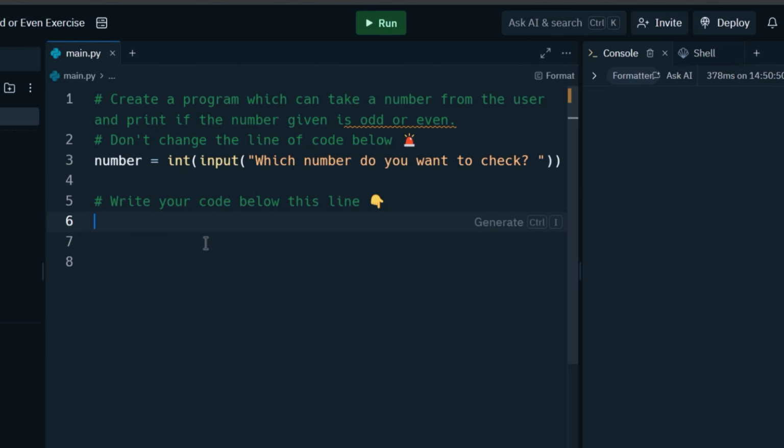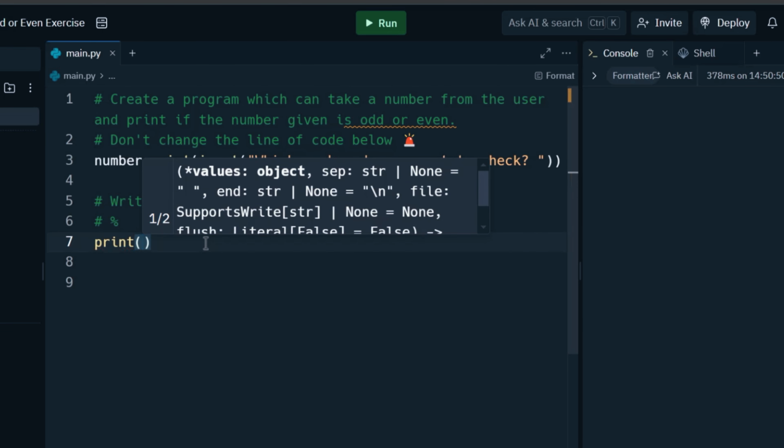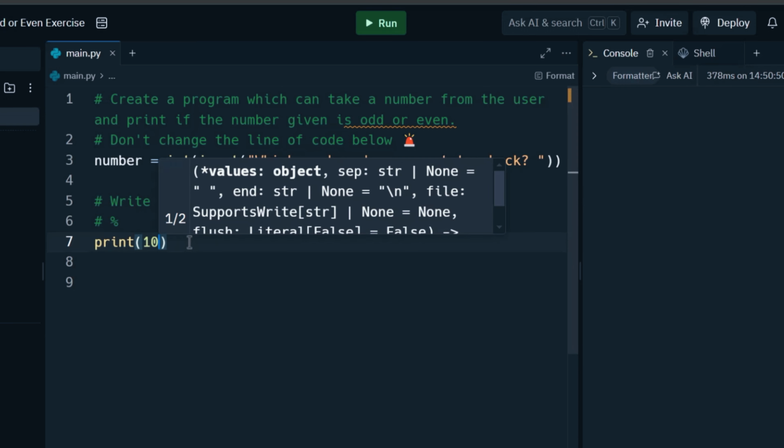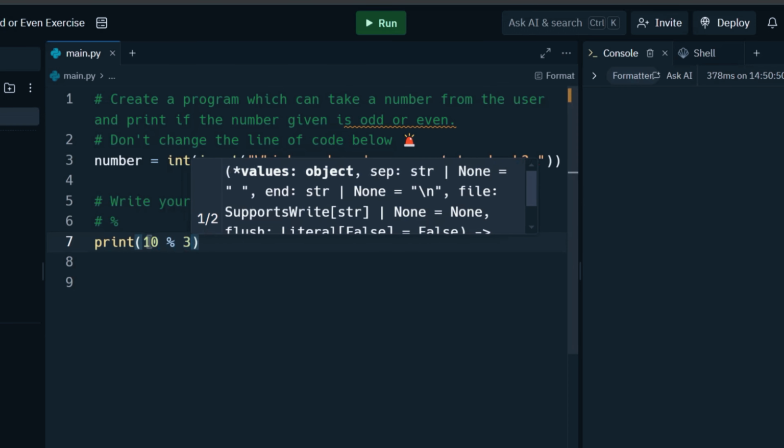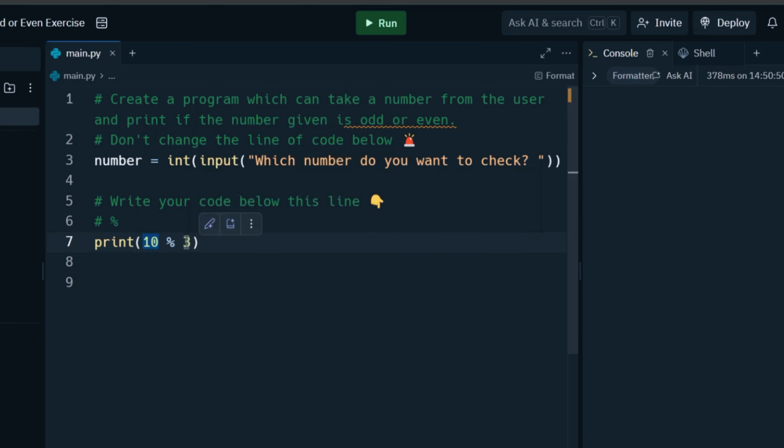To perform this, we need to know a new mathematical operator, which is the modulo. What the modulo does is it gives us the remainder of two numbers after dividing them. So let's try it. Let's say we want to print 10 modulo 3. So we want it to divide 10 by 3 and then return to us the remainder.